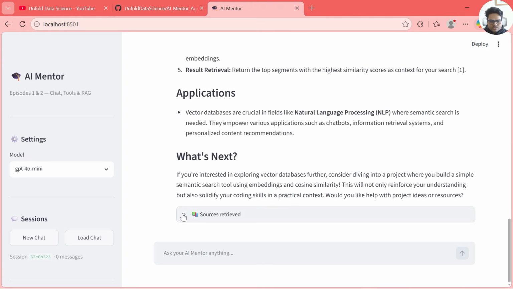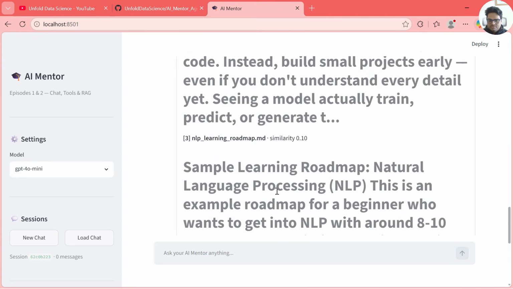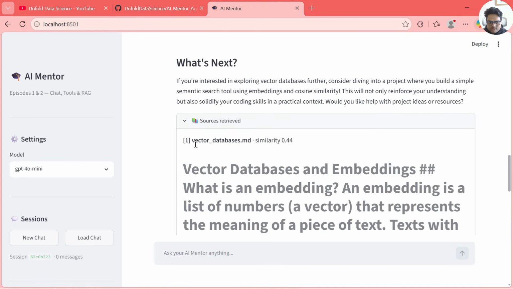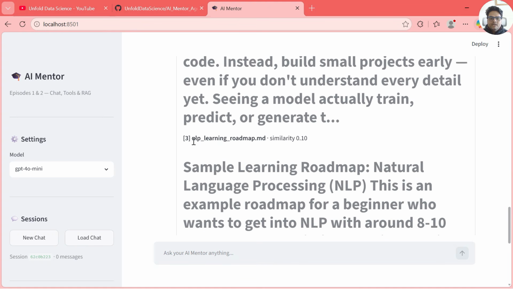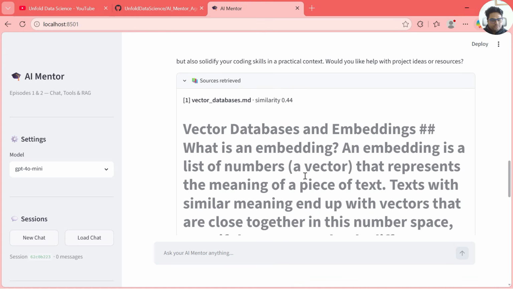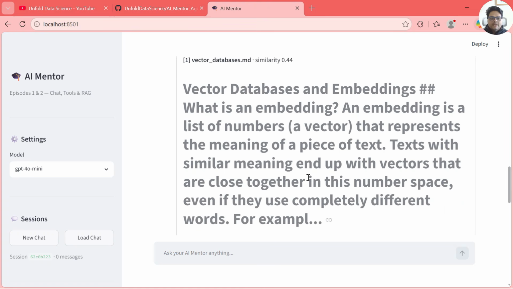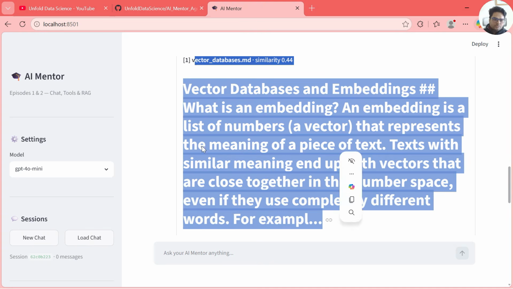And in the end, it says sources retrieved. So vector database.md is one document where it found a similarity of 0.44. How to learn AI is another document where it found a similarity of 0.14. NLP learning roadmap is another document where it found a similarity of 0.10. So basically it is finding similarity with the different knowledge sources that I have given, and since vector database.md is the closest one, it takes the reference from this one.